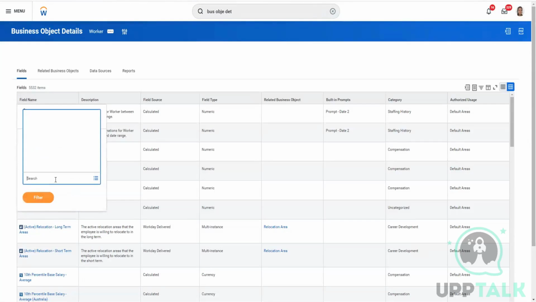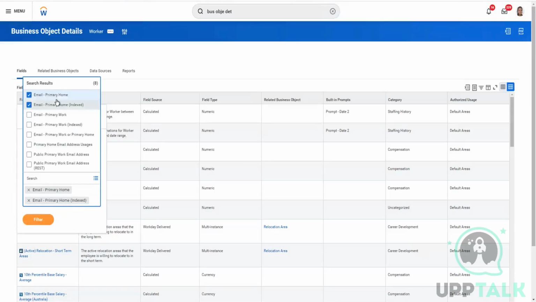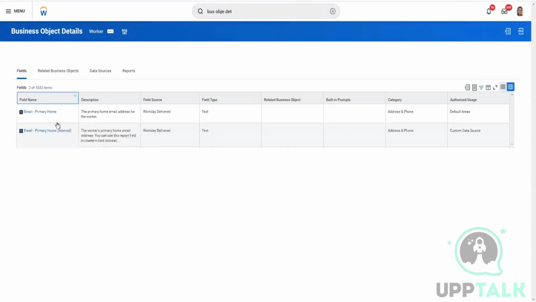So if I just want to search some of the fields, let's say email, I see my email related data, it's email primary home. Just like we have indexed data sources, we also have indexed fields. So for some of the fields, Workday has given the indexed version of the fields also, which can be used if available. So some of the fields you are searching for, you can search that.